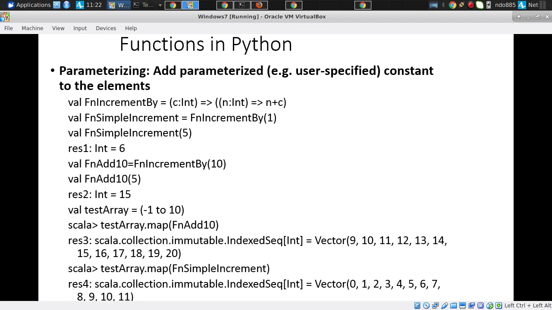So let's see how that might be used. I call it here fn increment by, okay? So this is a function. It takes a function and returns a function. What's that function that it returns? It's a function that adds that value c to whatever it gets, okay? So it will get a thing called n, and it will add c to it, okay? So this is a useful function.